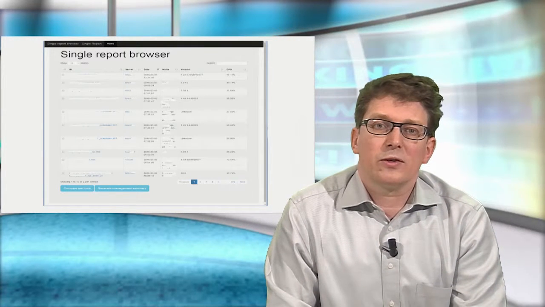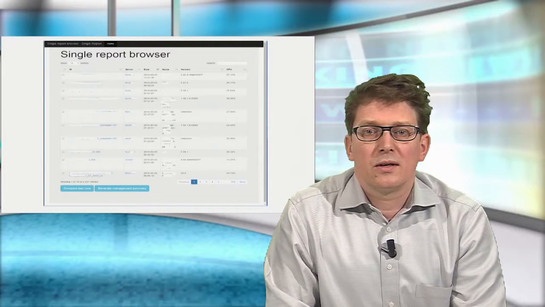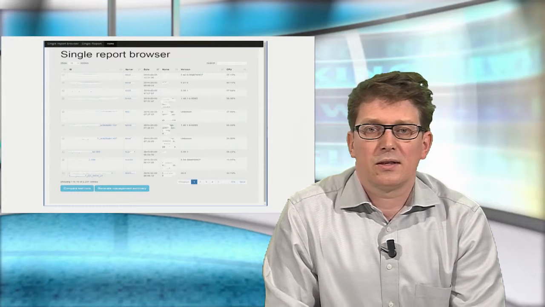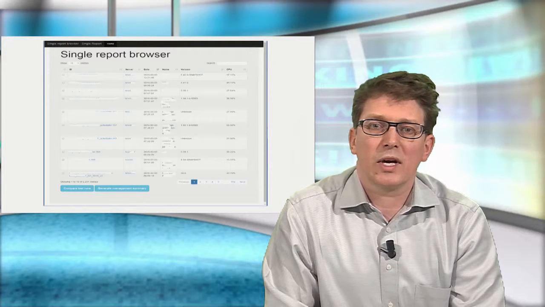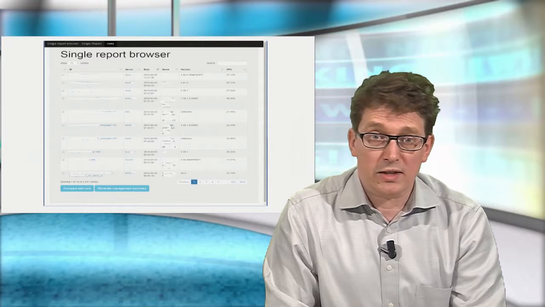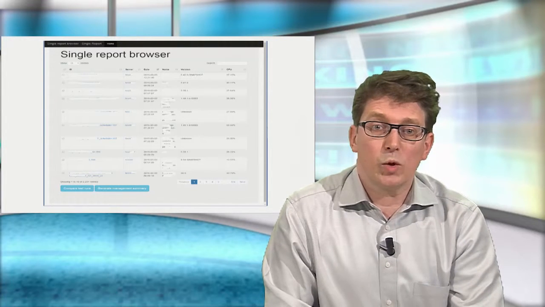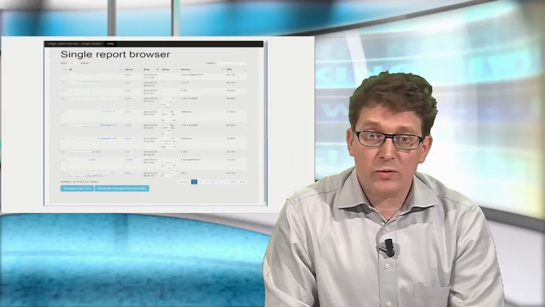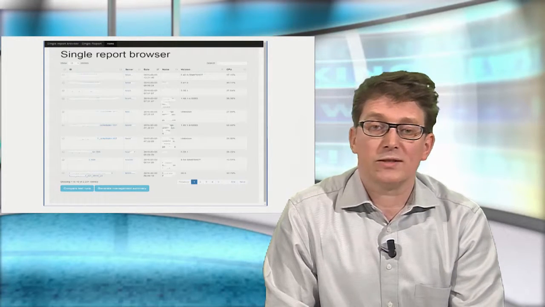This is an example of the single report browser. If teams go to this page, you can see all of their runs, they see the run times, they can click on the link, and they will get to the details of this test run. Here you can also see the blue buttons on the bottom to do an actual compare between two runs and to generate the short report, the management summary.